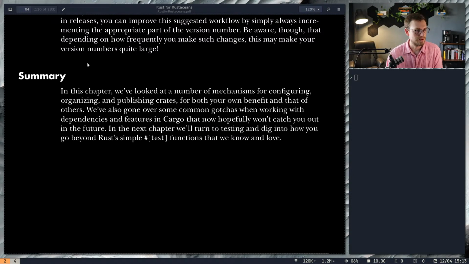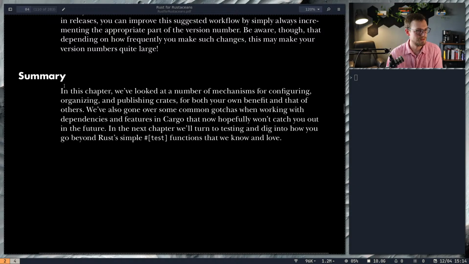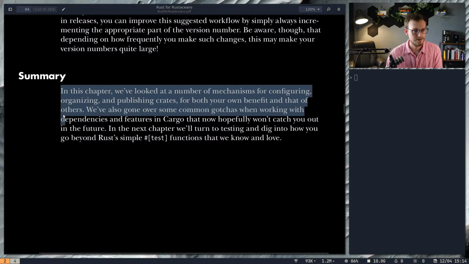So, summary. If you made it this far, you're my favorite person, because this was a long chapter. In this chapter, we've looked at a number of mechanisms for configuring, organizing, and publishing crates for both your own benefit and that of others. We've also gone over some common gotchas when working with dependencies and features in Cargo that now hopefully won't catch you out in the future.